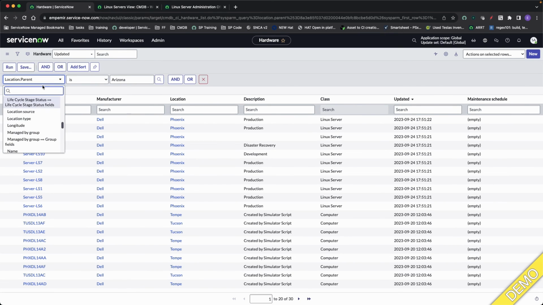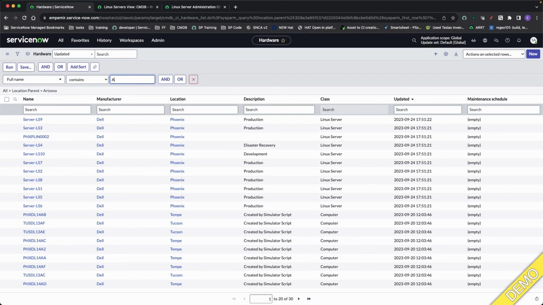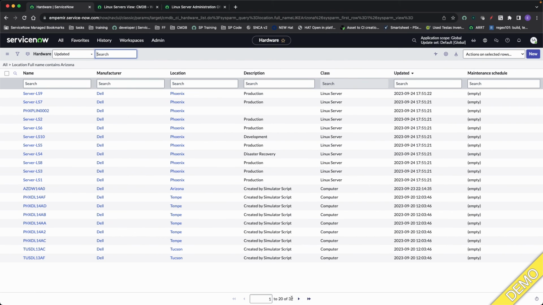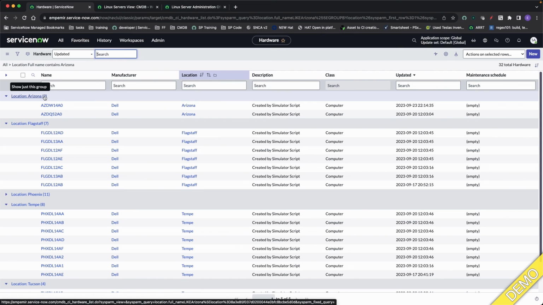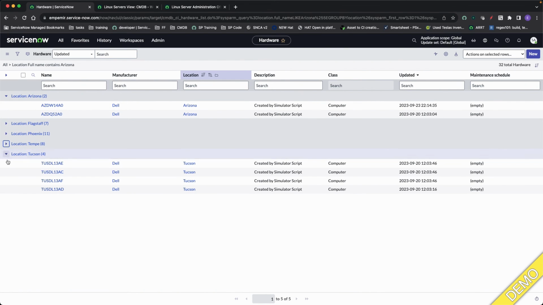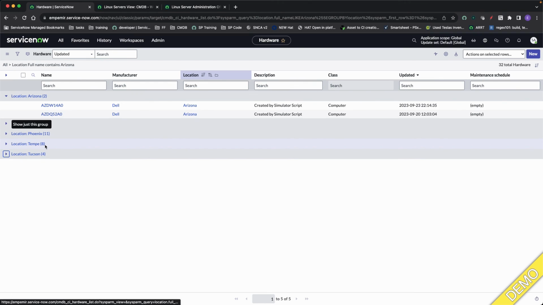So what we said is we're going to use the location fields, and then we're going to use the full name, and say it contains Arizona, and we'll click run, and we're going to find a total of 32 CIs that are in Arizona. What I'll do here is I'm going to group by location. I will say that the state of Arizona has 2, the city of Flagstaff has 7, Phoenix has 11, Tempe has 8, Tucson has 4, and now we can finally answer the question, how many CIs do we have in Arizona?